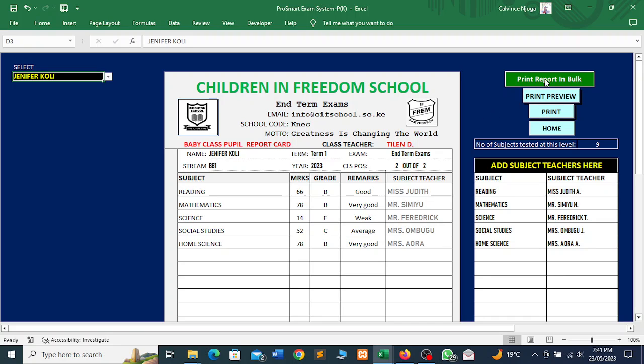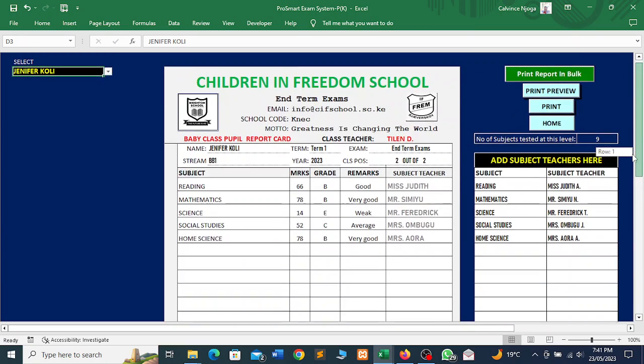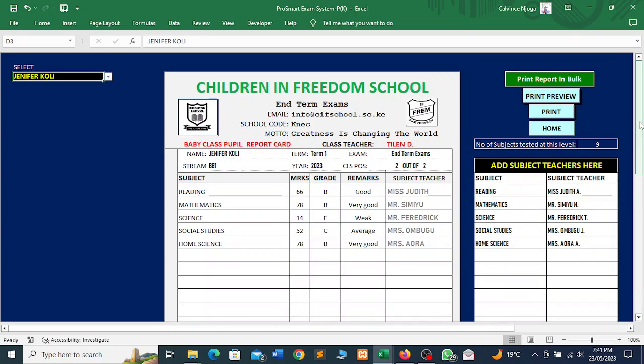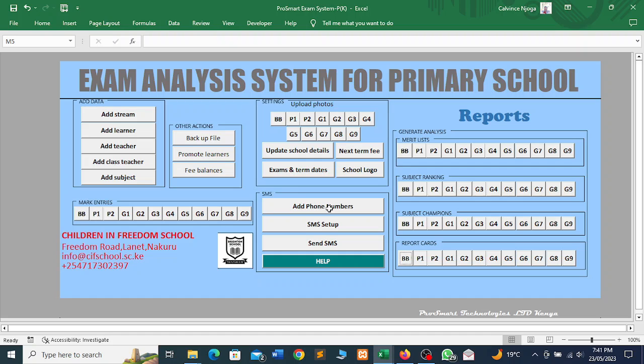So you can print all the report cards in bulk. If you are connected to a printer, just print in bulk so that they come at once from the printer. You will be able to pick them from there. Okay. So the report card is very nice, and see, it's very, very nice. So we go back home. So that is what you were able to do for you to come up with all the report cards and all the other analysis that you require for better decision making in terms of performance of your students.